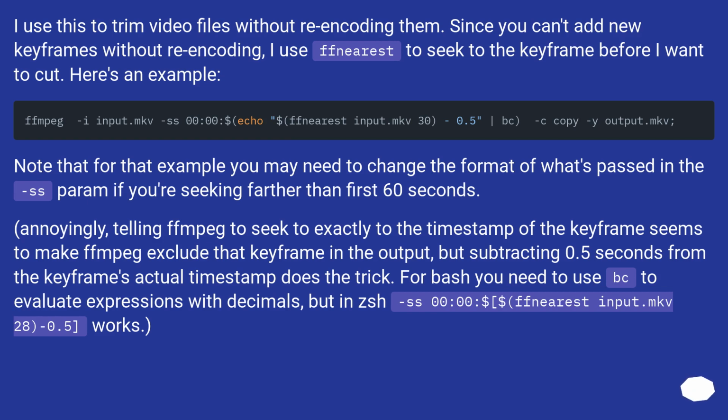For bash you need to use bc to evaluate expressions with decimals, but in zsh, -ss 0:0:28-0.5 works, as in input.mkv.